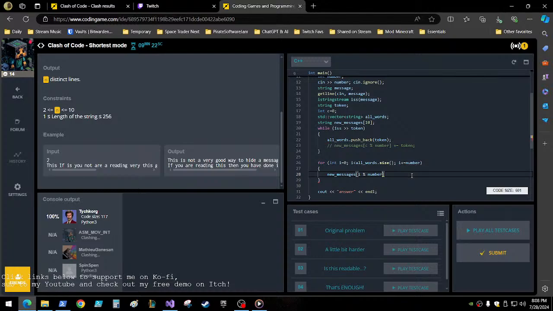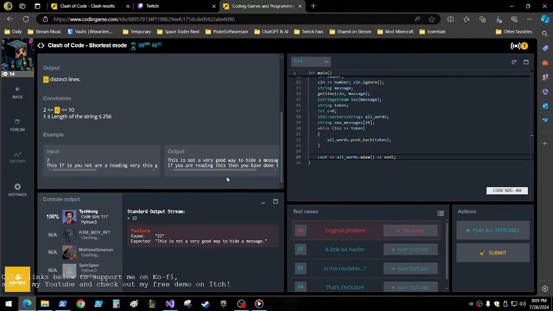Oh, but then we need to repeat it a number of times. We need to repeat this number of times inside here. Tell you what, let's just do this. cout all_words.size() and endl, like that. Let's just do that and get all the words counted. There's 22, right?